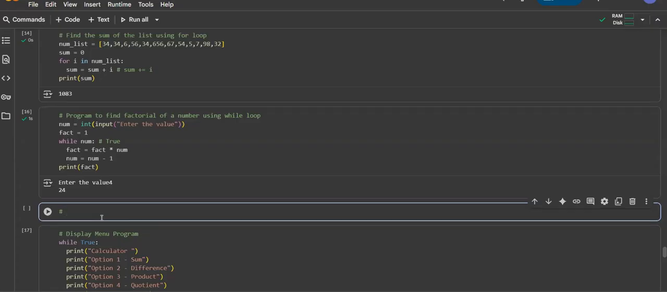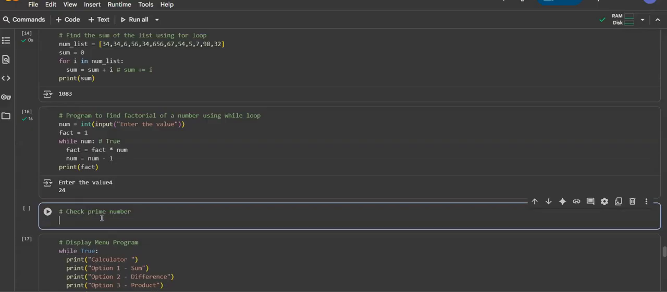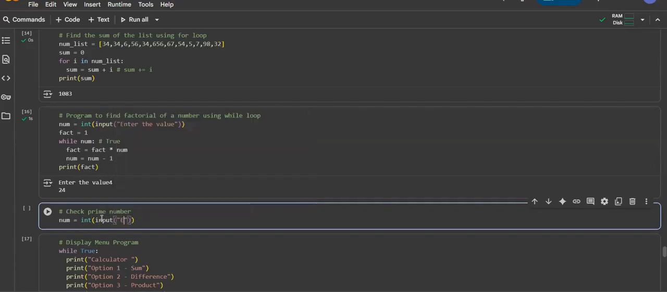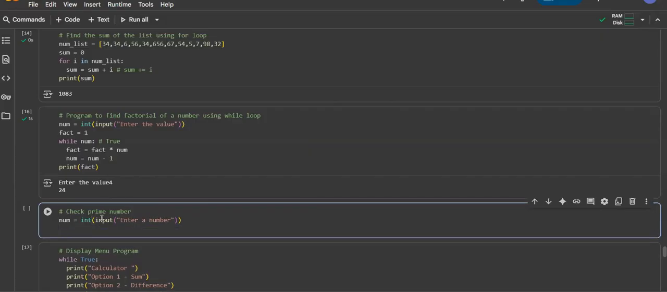So, to check a prime number, we basically require a for loop. Let me tell you why. But before that, let me get the value from the user: number = int(input()), enter a number. See, the first thing you're going to do is write an if condition.